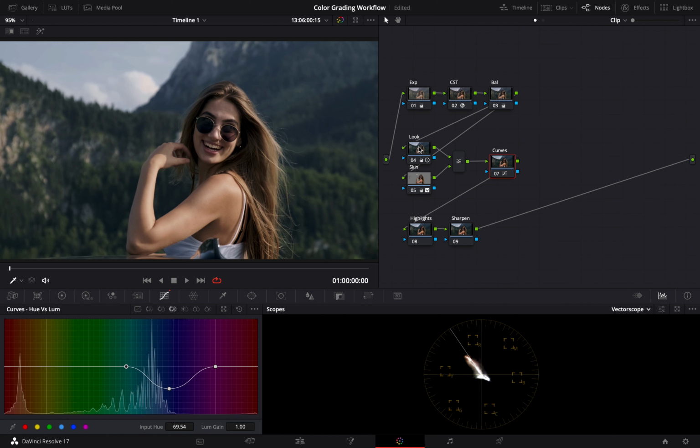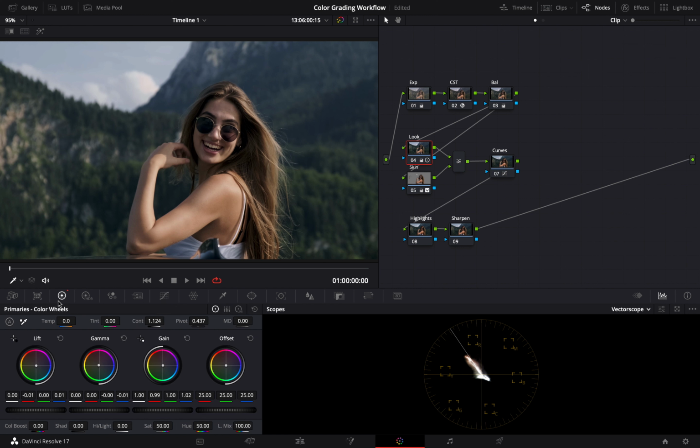Since this node tree makes it very easy to retrace our steps, I'm thinking about going back to my look node and adding some more cool tones by pushing my lift more towards the teal side. Let's look at our before and after. This is what we've managed to achieve in just 3 nodes.